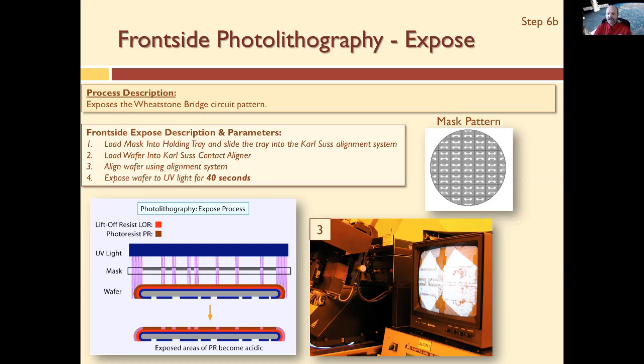So that's what you see in the TV screen in the lower right figure labeled 3. You can see the structures there, and they're being aligned to the structures in the back. Now in this case, they're actually aligning the Wheatstone bridge structure to the holes that are patterned on the back to make sure they're all lined up. And it's a really cool process.